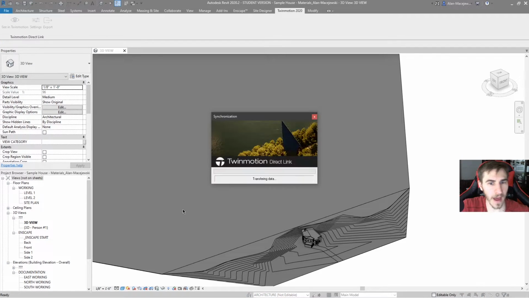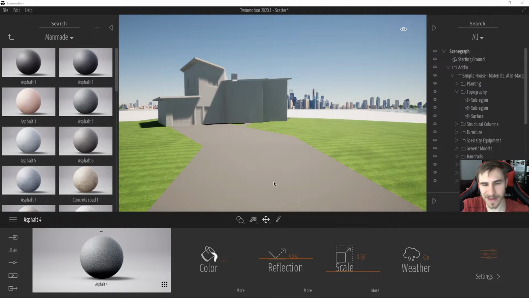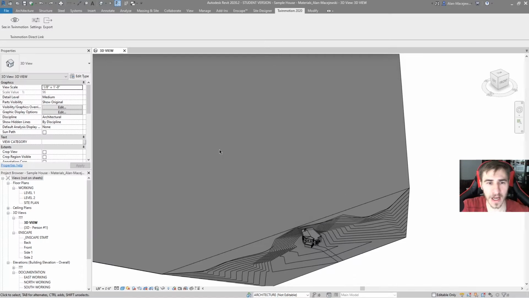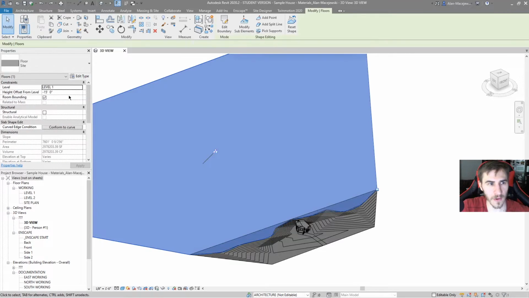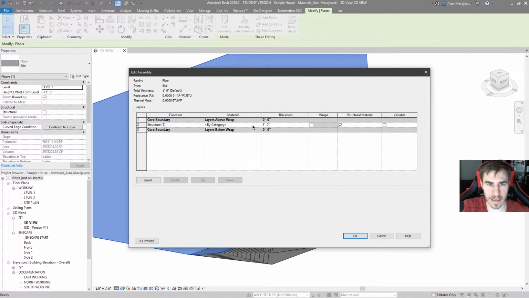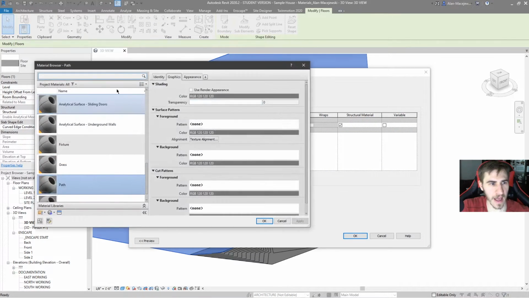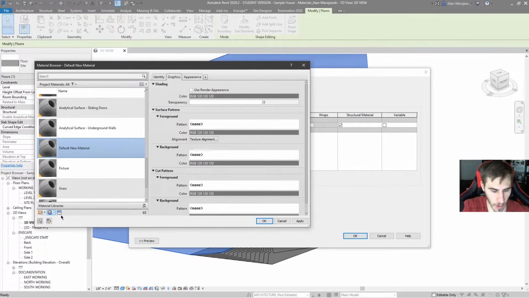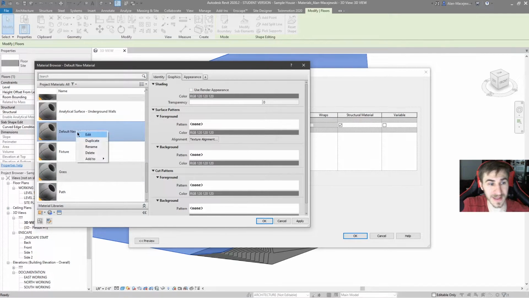I'm going to undo that, hit C in Twinmotion, get that update because I might want it to be a separate material. We'll go back to Revit one more time. And let's go ahead and change this floor to water because, you know, I made that to be water and it is water. So let's go ahead and create a new material, call this water. Instead of default new material, we'll call this water.